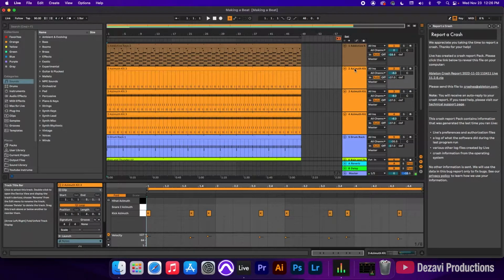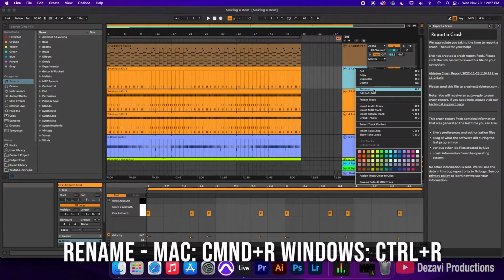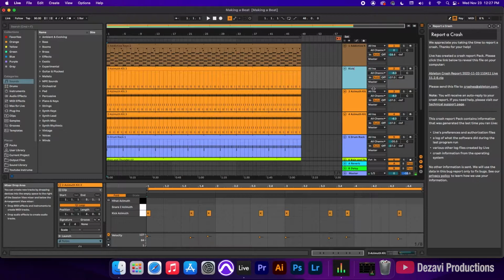Next, I'm going to go to the name of this track. I'm going to right click here and hit rename. You can use Command R or Control R if you have a Windows for the shortcut. And I'm going to call this kick.